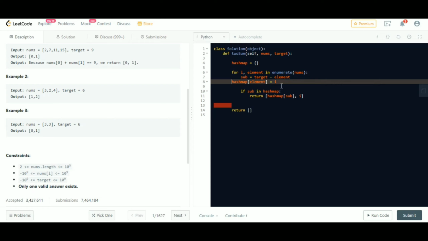Let's say we have an array, nums 3, 3, target is 6. Actually, let's say we have an array that is 4, 4 and the target is 8, right? So we have only 2 elements in the array, and both of the elements are 4. When the loop runs for the first time, for I, element in enumerate, I will be 0 and element will be 4. Then sub will be found out: sub equals target minus element, that is 8 minus 4, that is 4. So now if I add it to the hash map first, let's see what happens. I'll add 4:0 to the hash map, all right?